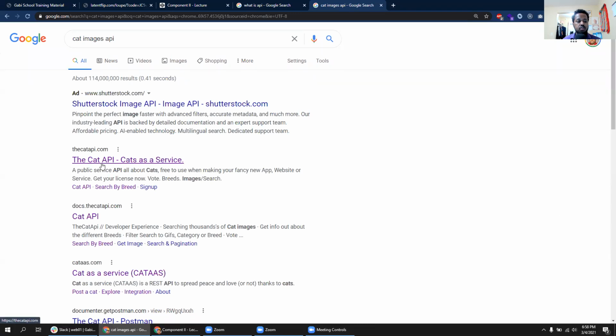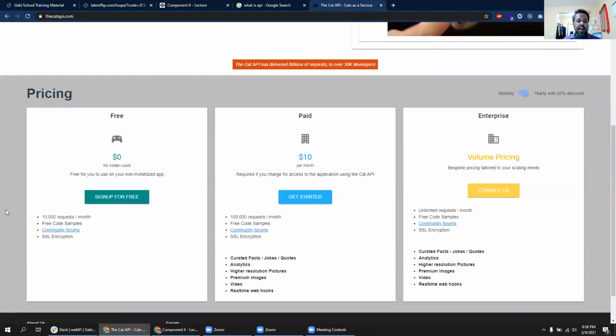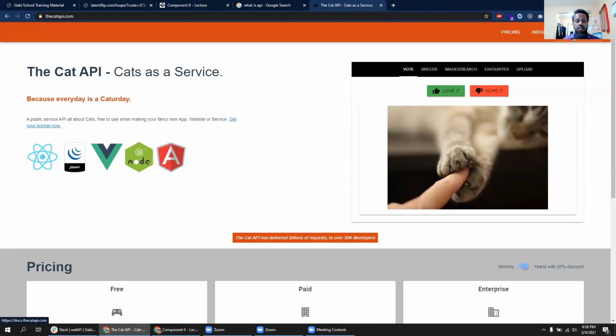So this is the one we're going to be using today. They have a website. The first step on an API is to understand the documentation. Okay, how do I actually get images of cats in my application?